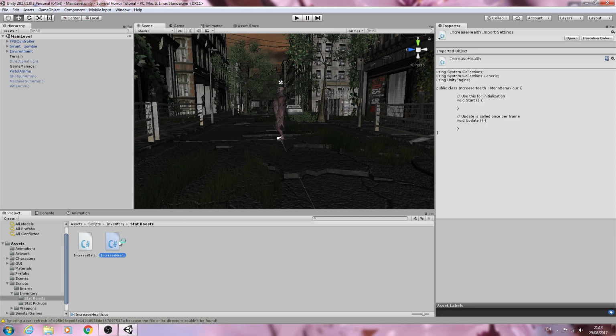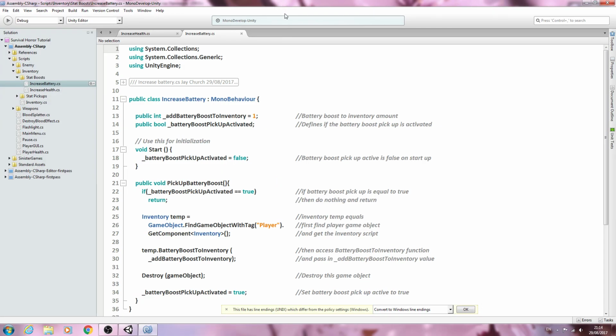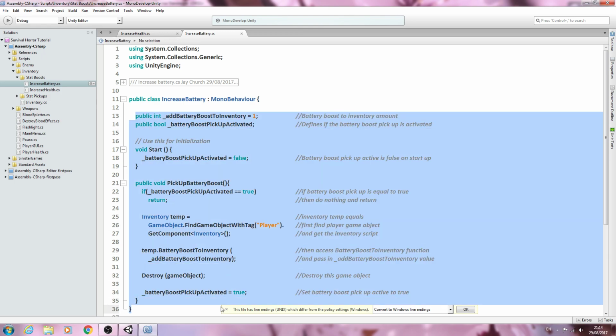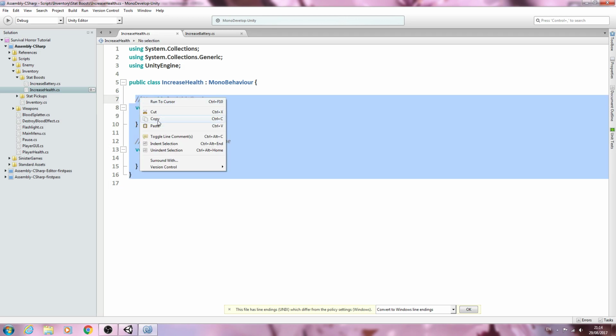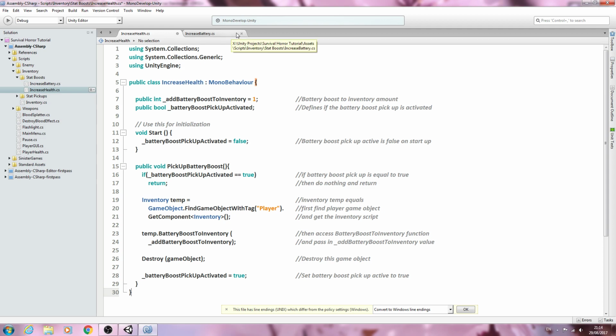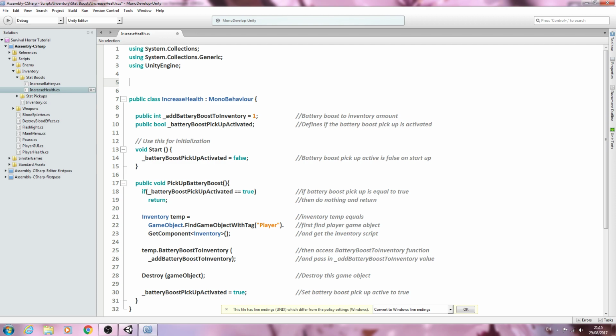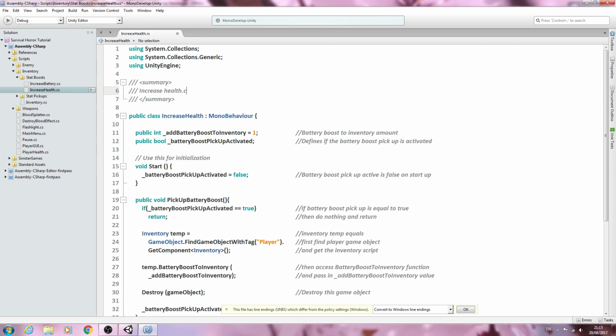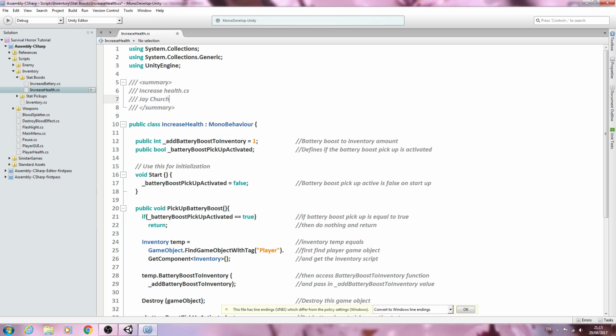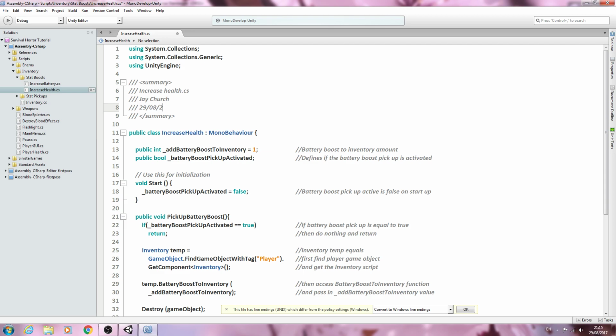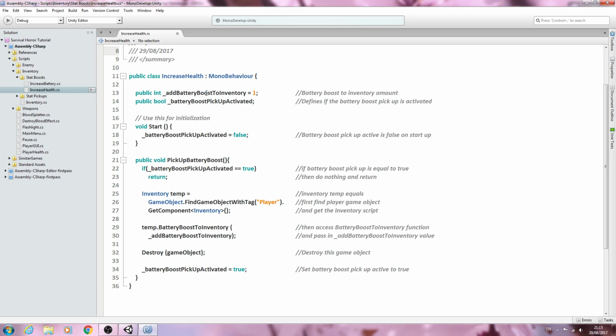And let's open this up for editing. And we'll also open our previous script, the increase battery, and we'll just copy all of the script. And we'll paste it in here. So let's come up to the top and we'll create our normal block of code. We'll add our name and the date, which is the 29th I'm recording this video. I'm having to record videos in advance, probably for the next few weeks at least. But let's go through and change what needs to be changed.